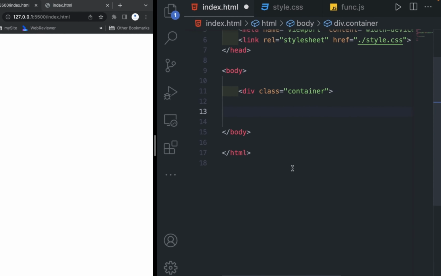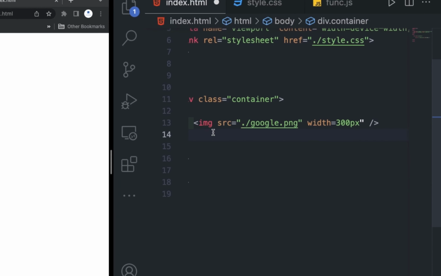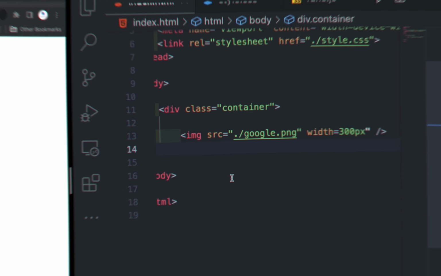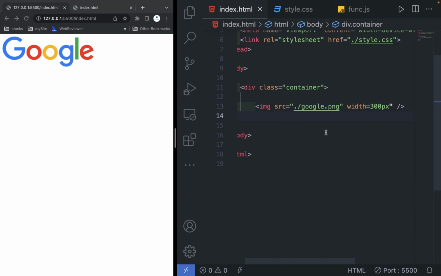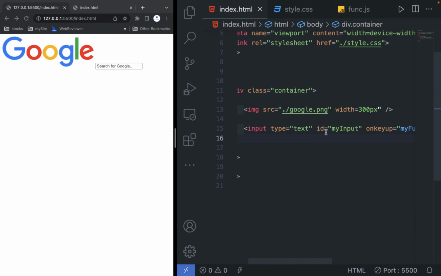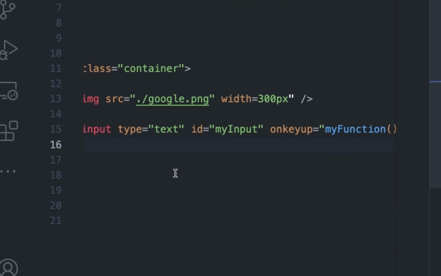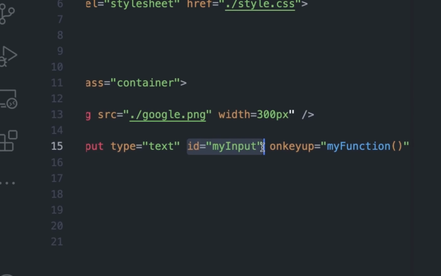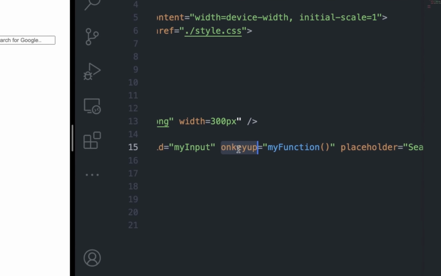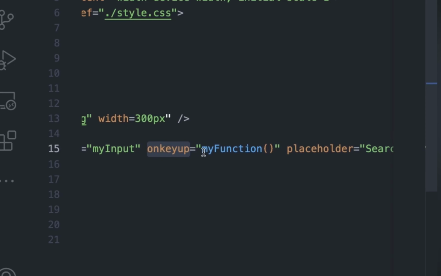Now in the body section I will create a div, and I will give a class name container. Then in the second line I will use the image tag and provide the source of that Google, and I will give the width 300 pixel. After that I am using the input tag, and there I have given type text and ID myInput, and here I have given an event listener on key up.